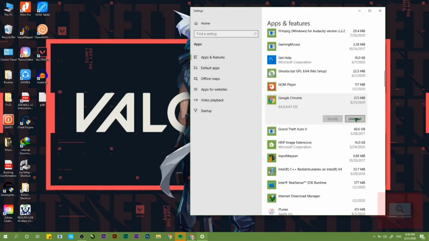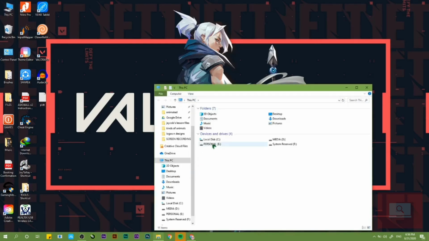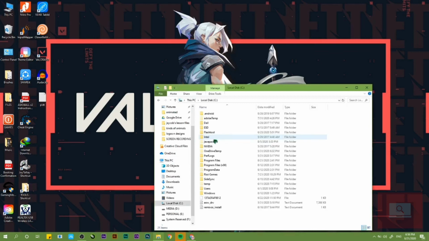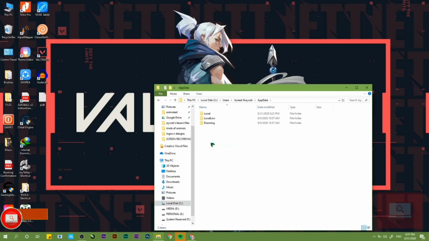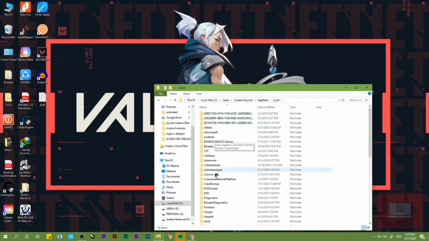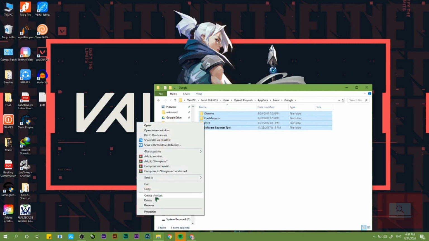And once done, go to your drive C and then users. Then click the folder name of your computer. Then look for the app data. Then open it and double click the local folder, and then look for the Google folder. Open it and then delete all the files in this folder.